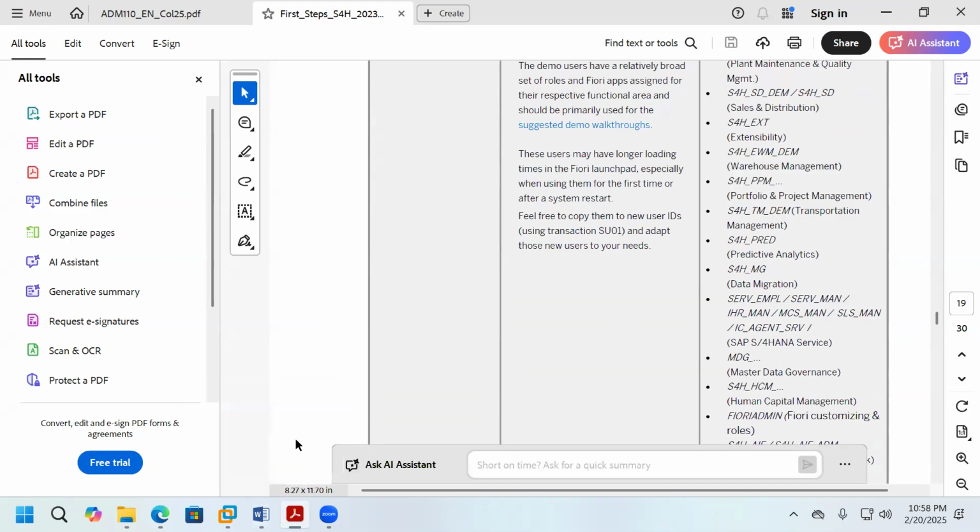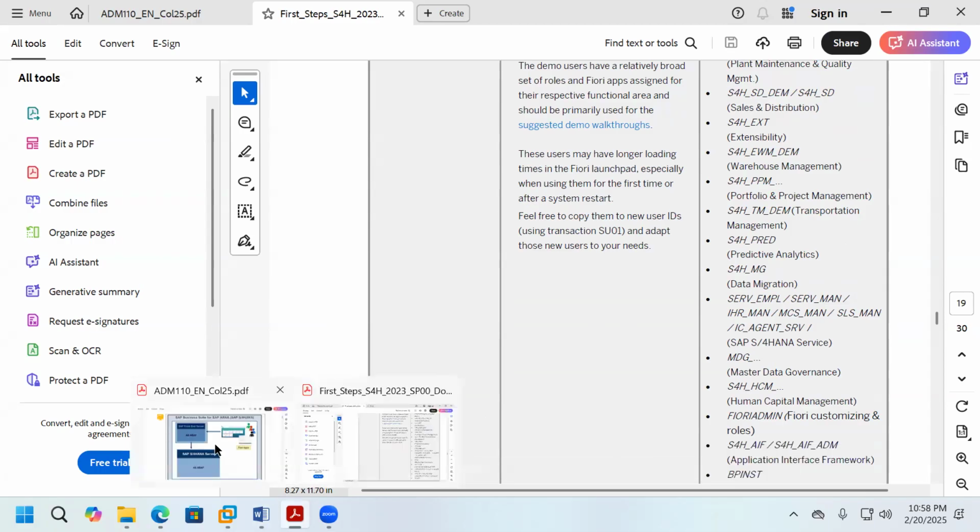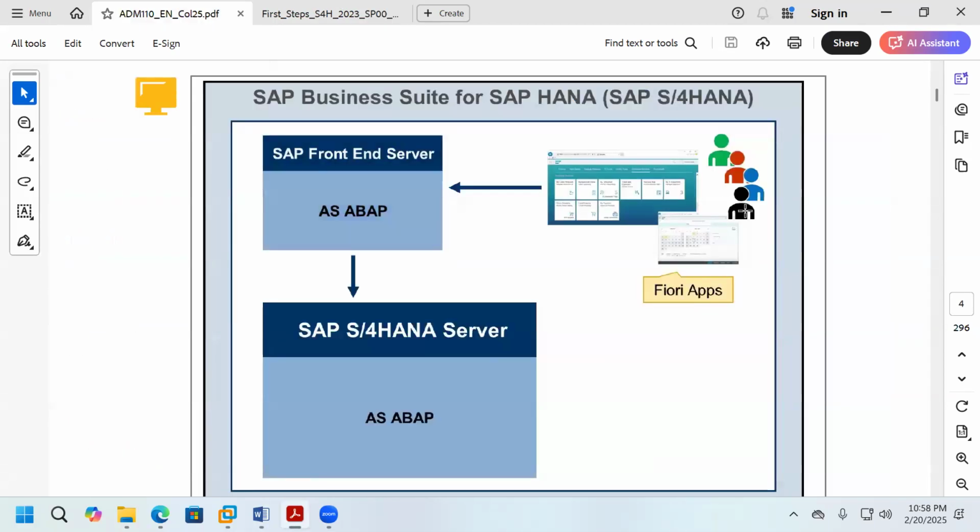Now, the functional models want to connect. For example, this is the ABAP user, this is the SD user, this is the FICO user, this is the QM user. They want to connect to the SAP S/4HANA server. Direct access is not possible. If an SD person wants to connect directly to the SAP S/4HANA server, the company does not provide direct access. How do they connect? The company provides access to the front-end server.